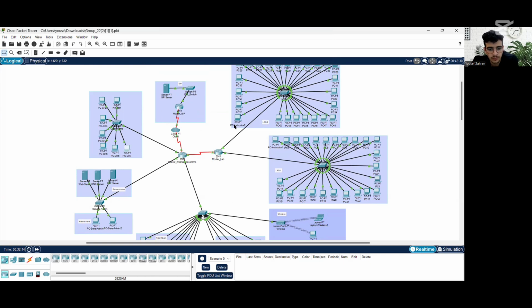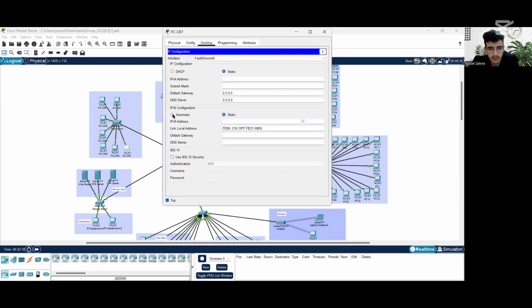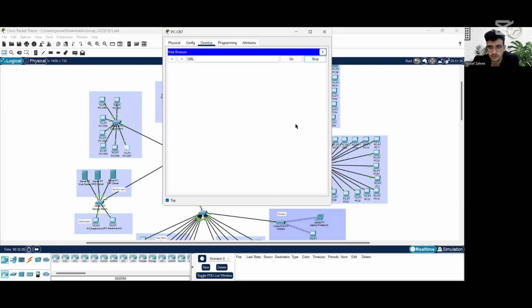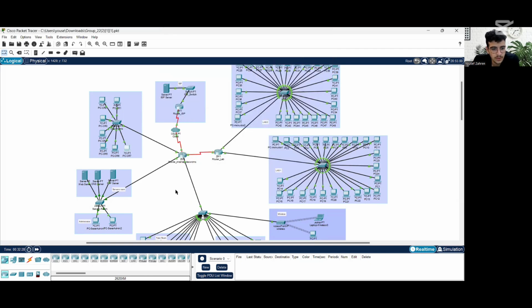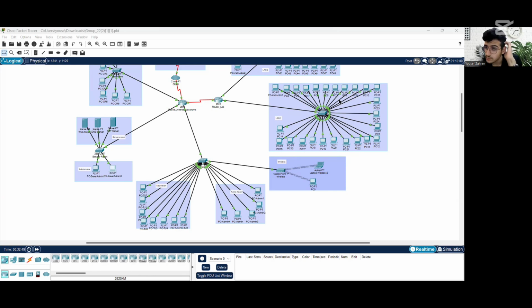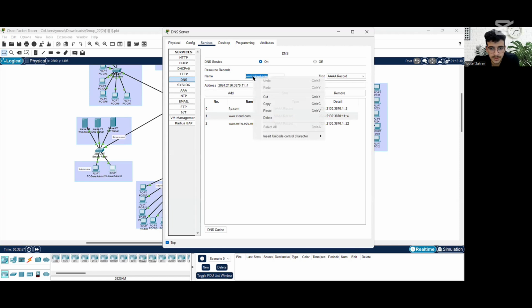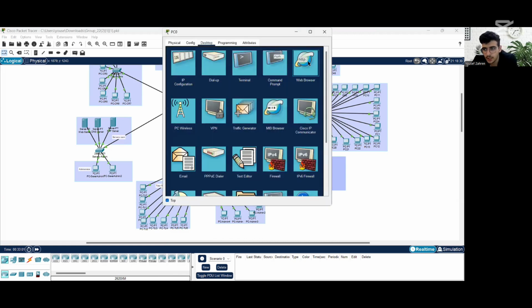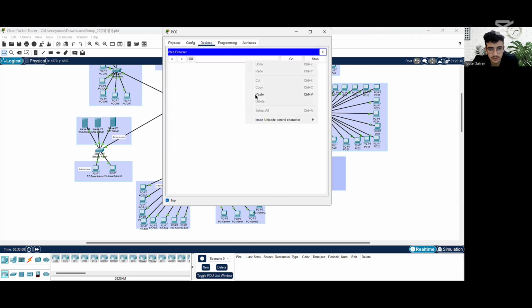Let's go here. Check first. Static, then automatic, and let's go again to the web browser. Then it has access to it also. Okay, so the next server is the cloud server, which not all the PCs have access to. For example, let's go to PC0 and the wireless network and see for ourselves. Web browser, then let's see whether it has access or not.